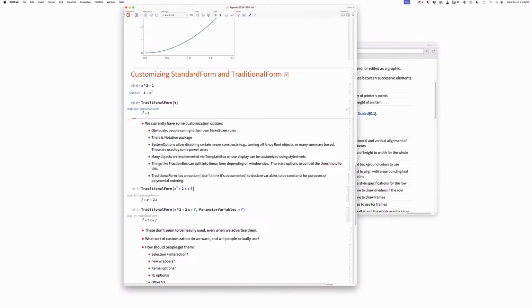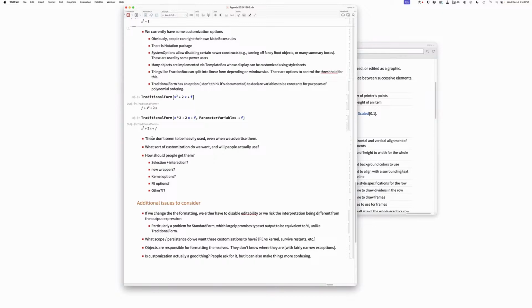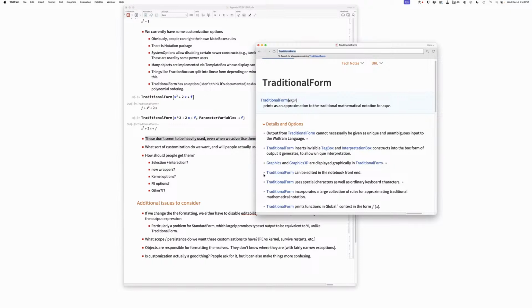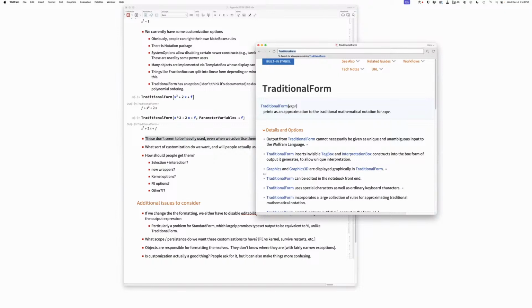What I think we should do is to have a bunch of tweaking options that work both in standard form and in traditional form. Well, let's take a look at what you're saying. For sure, if we didn't document it, nobody's going to know about it. Everything else is documented. Well, maybe not the system options, but I've never heard of the system options for this. I don't see any options at all here.